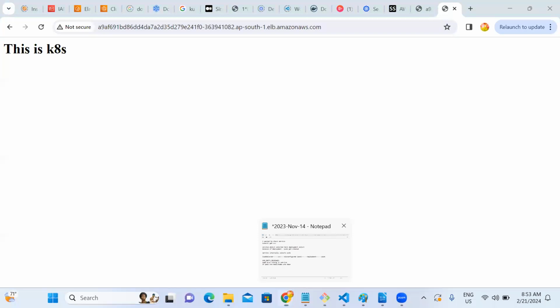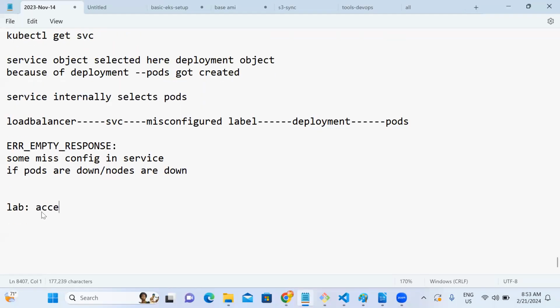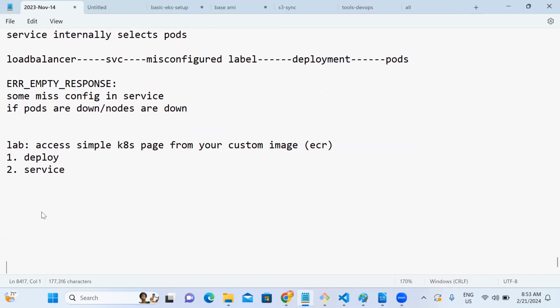Please do this lab yourself. One lab: access a simple static website from your custom image in ECR. What objects do you deploy for this? One is the deployment object, and the service. Please do this lab yourselves. And the second task I'm doing now.